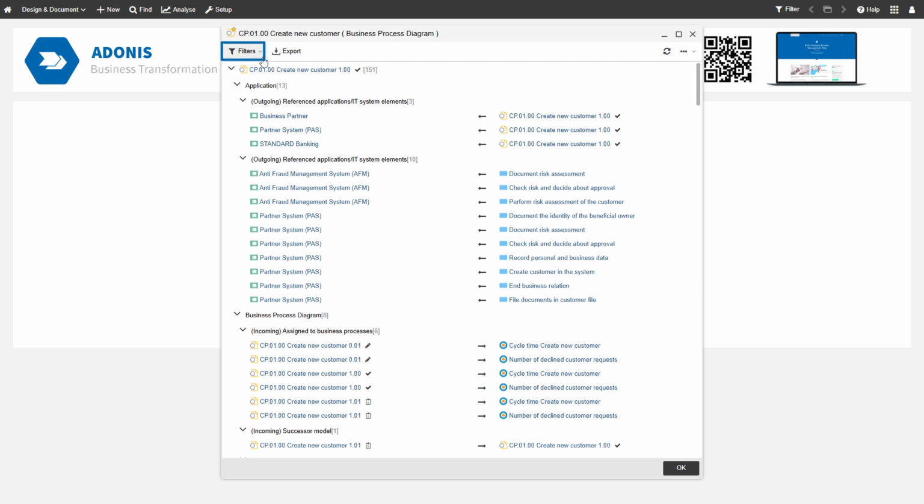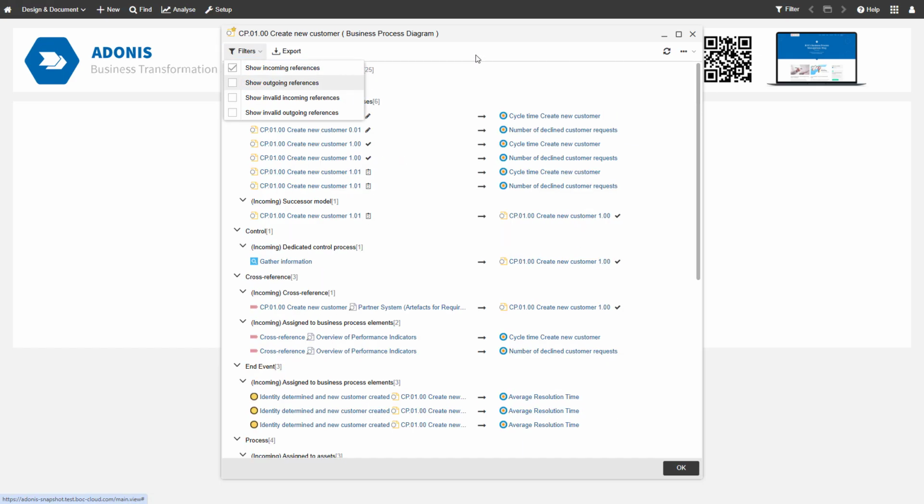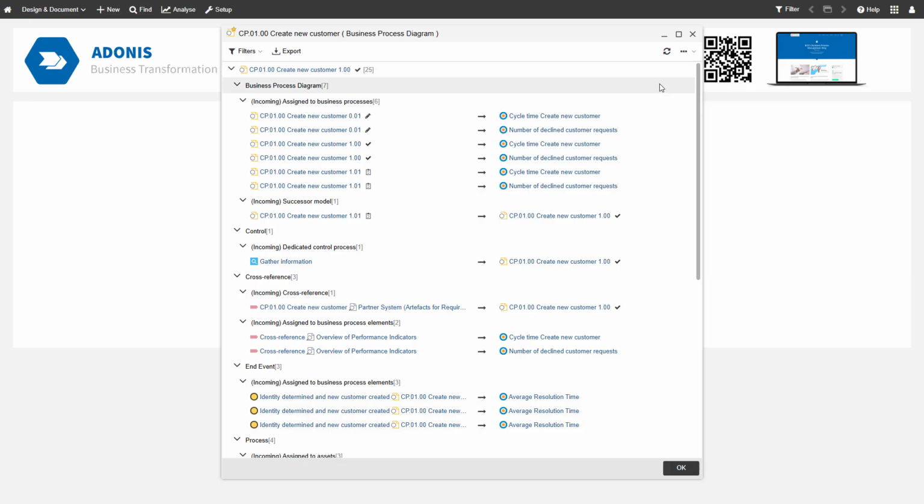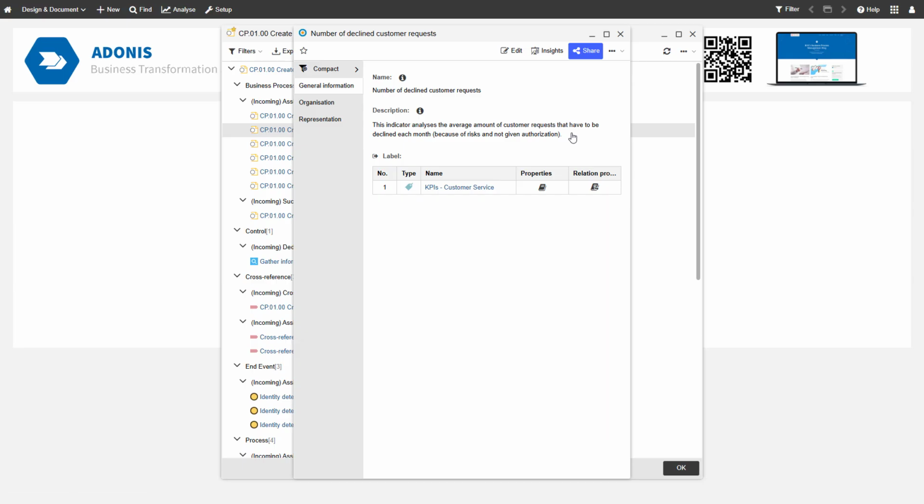Use the filter to display only certain references. You can open the object's properties and click on the reference to follow it.